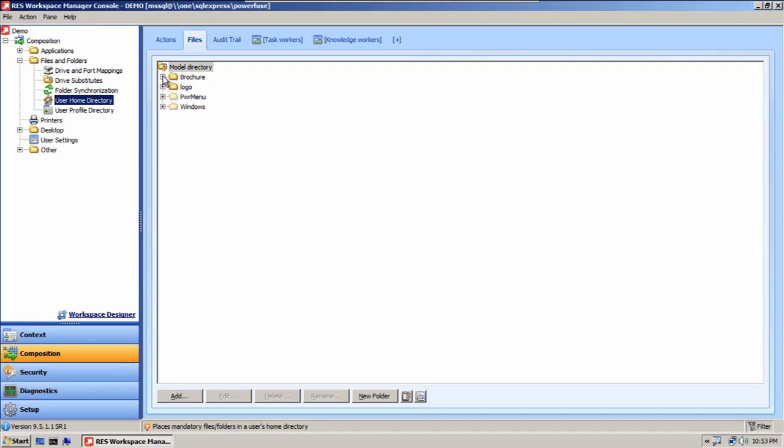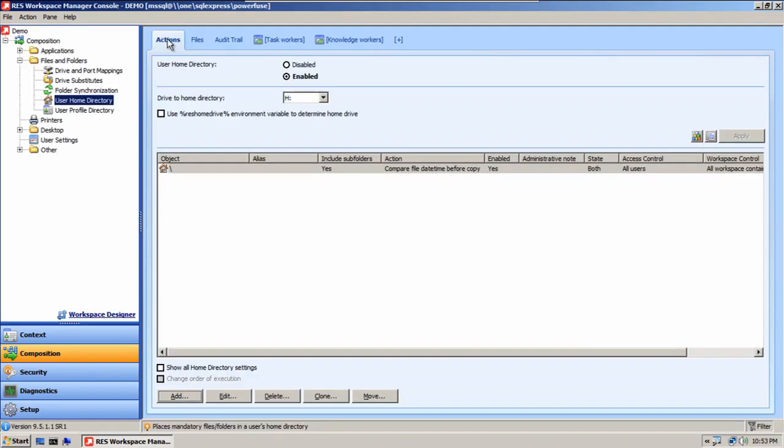Now that we have selected the files, we can navigate to the Actions tab. Here we can set actions that we would like to perform on any of the files or the folders that we have just placed in the user's home directory. So for example, we can set the logo folder to copy to the directory. This way, if the user deletes the folder, it will be copied down at logon if not already present.